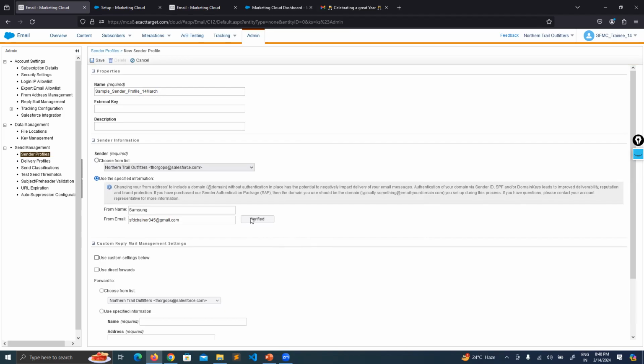Why? Because see, I cannot verify. Why? Because I have already verified this email address in this Marketing Cloud. If you have already verified a particular email address, then this verified button will pop up. Now I cannot click this button. Let's say if I change the email address, then I can click on the verify button. I don't know if this email address is valid or not. See, now the verify button is here, right? But I don't know if this is a valid email address.